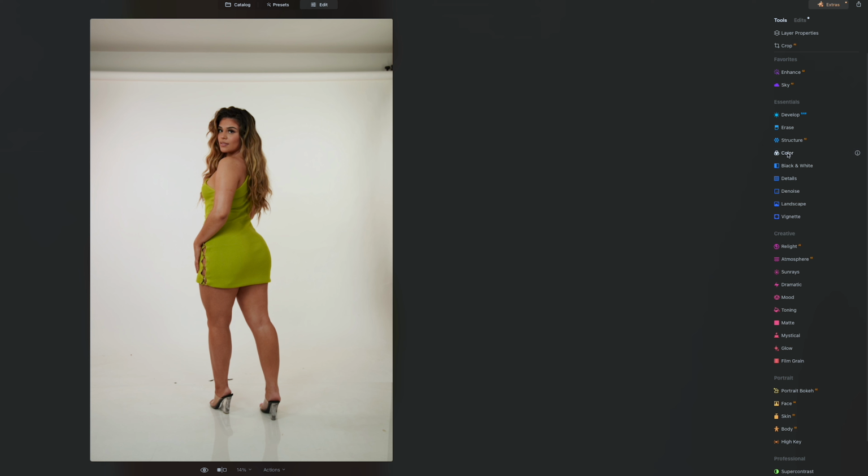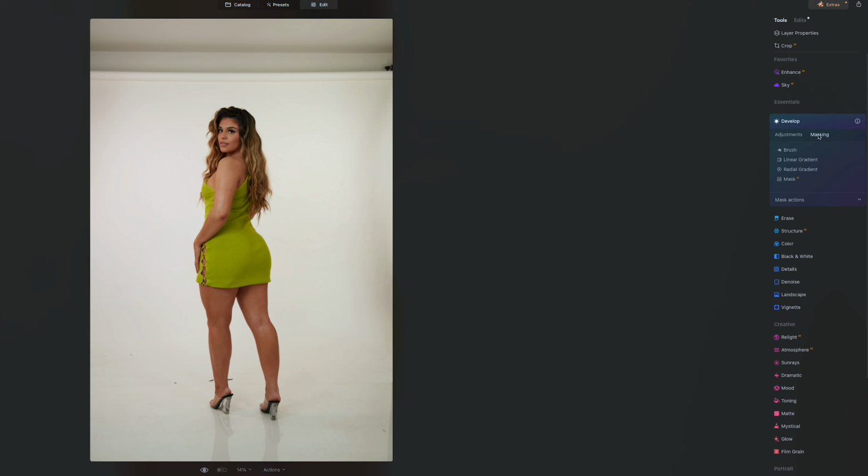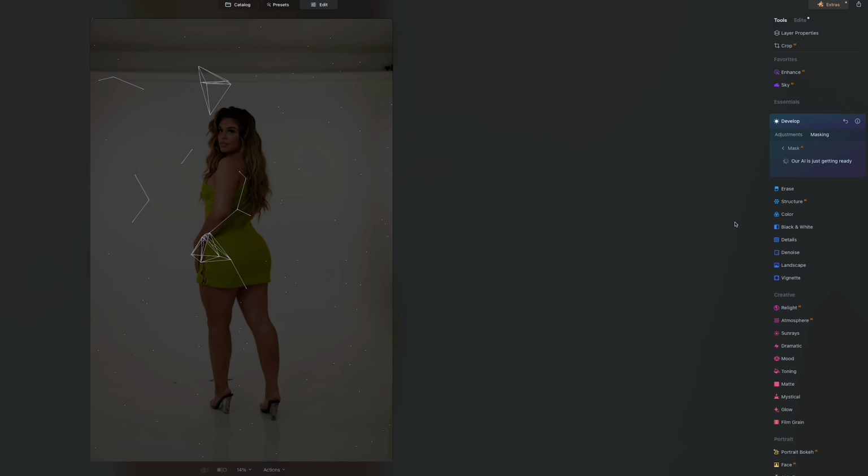So we're going to go to the vibrance and we're going to bump up that vibrance. Now I want to add a little additional tint only to the model. So we can go back to develop, we're gonna go to mask, and they have this awesome feature which is AI mask, and it will allow me to adjust things but only to the human.